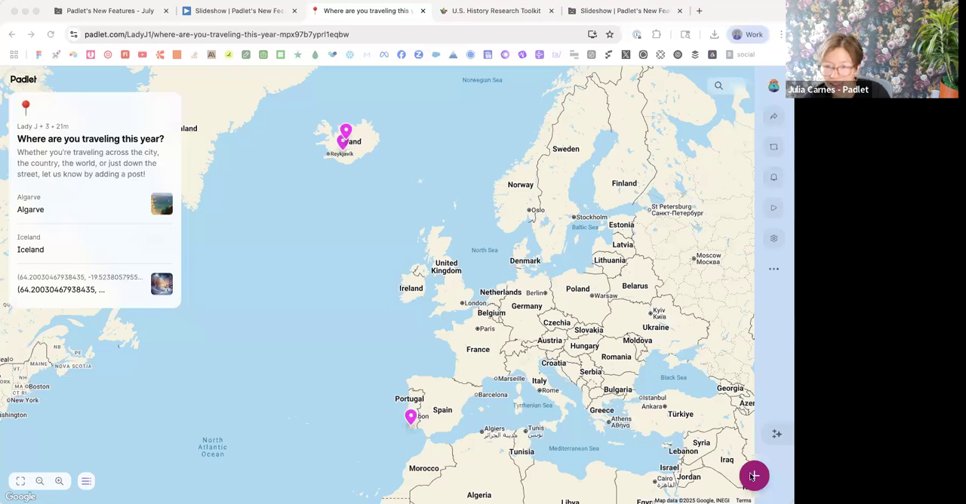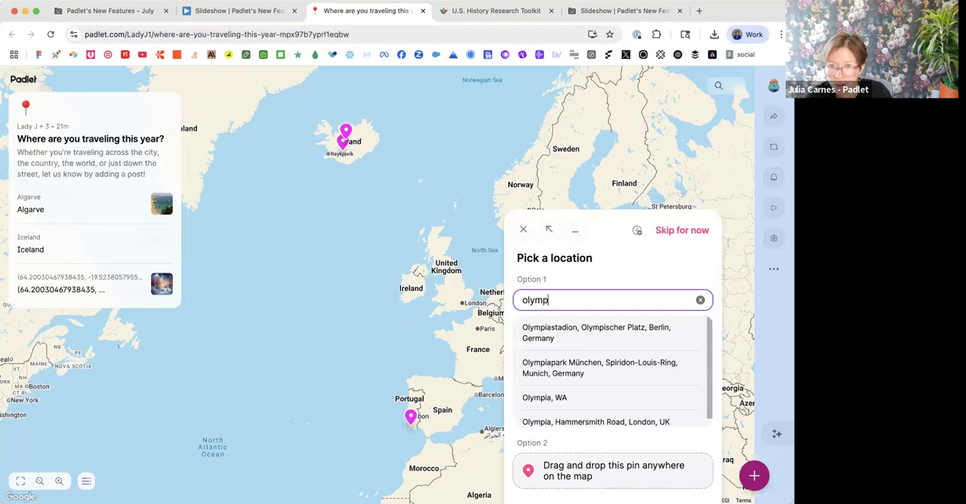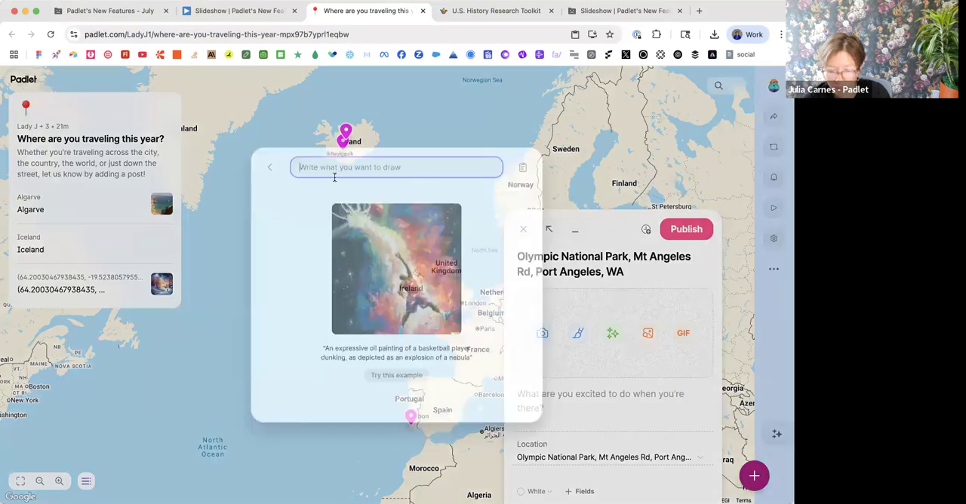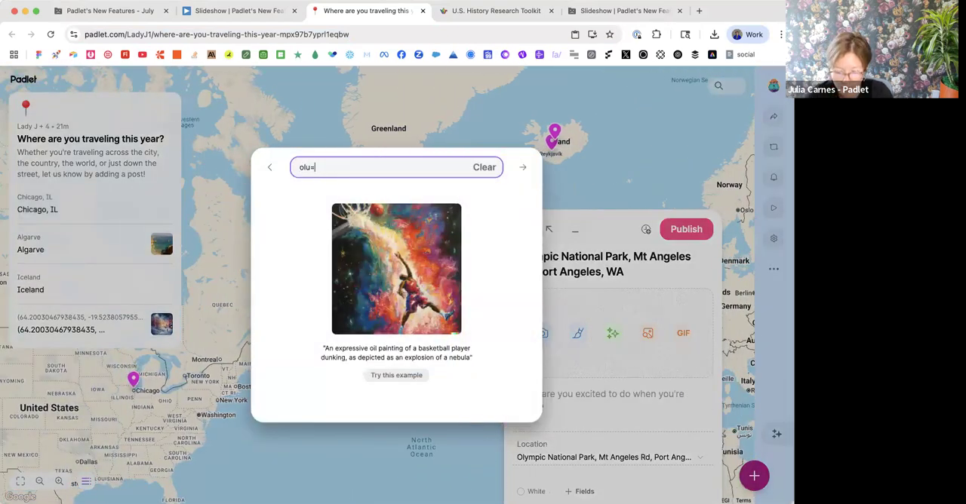If you come to this Padlet and click the plus button, you can search for a name. I'll be going next week to Olympic National Park in Washington State. And I'm going to go ahead and use one of these image tools here to generate an image. So I'm going to type Olympic. Oh, my typing skills are not on par today.